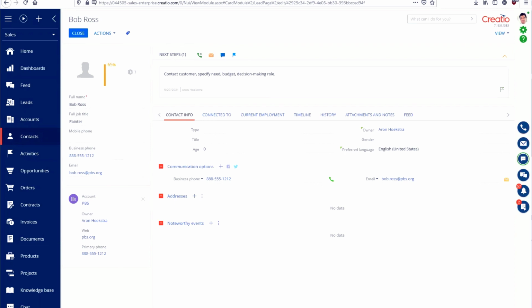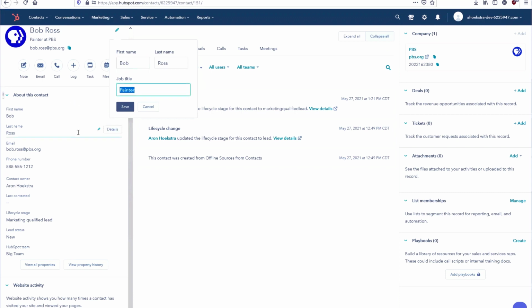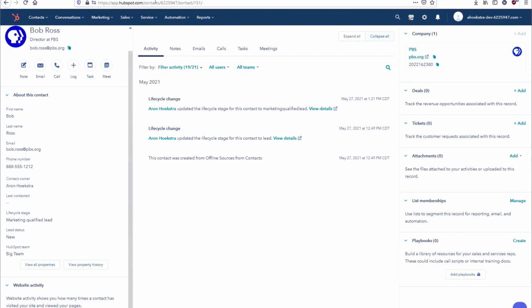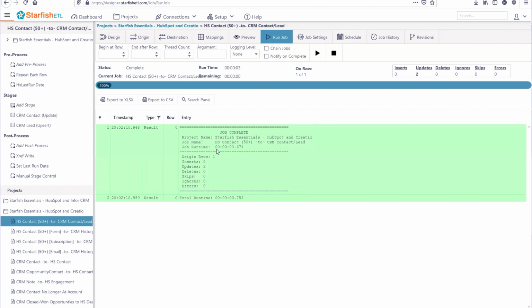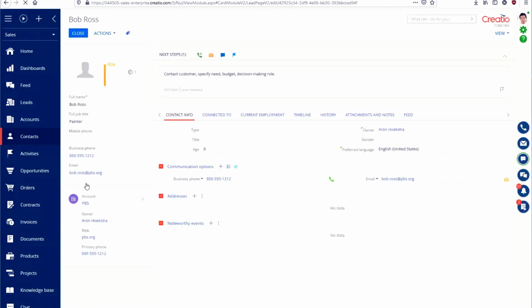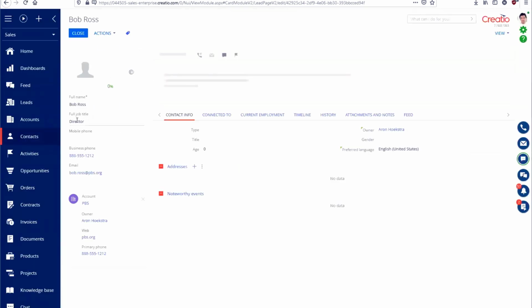But now once I have, say, a change in HubSpot, say, we changed his job description. So he's a painter. Let's say he's been upgraded now to a director. So he has a new job title. Now when Starfish runs, it's going to know that record is actually a contact now, not just a lead. And so this time we see there were two updates, one for the lead record and one for the actual contact record. And so if I sync, or if I refresh this window here, now you'll see that change came over.